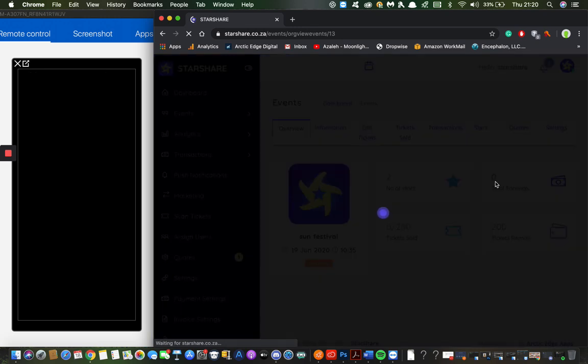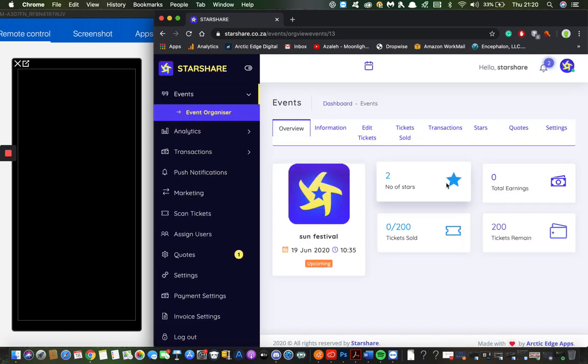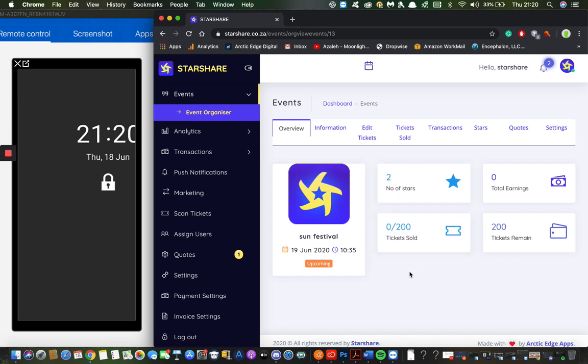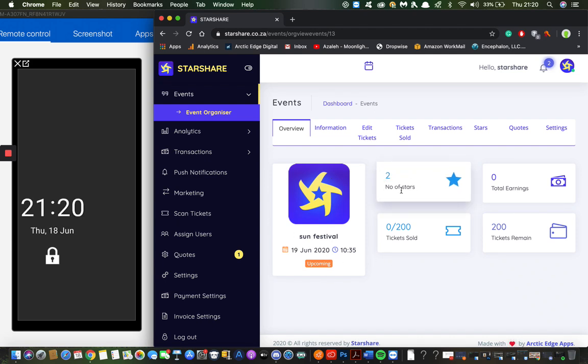And that will allow you to view very in-depth information, so advanced analytics on this specific event. So right over here, if you hover over something, for instance event date, event time, it's got all the basic information: the number of stars that are added, number of tickets sold, total earnings, and tickets remaining.